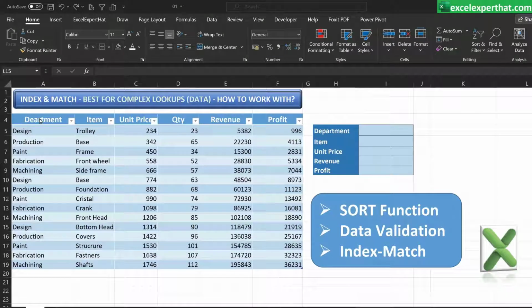So now, guys, here we are given a table which includes department, item, unit price, quantity, revenue and profit. This is one table and this is our output table, where we are going to get the department name, item code, unit price, revenue and profit in separate columns.